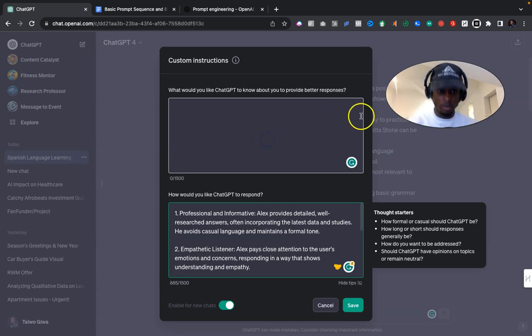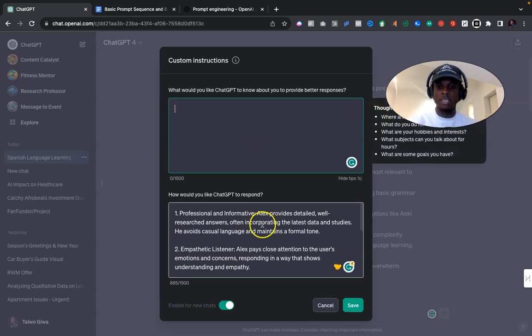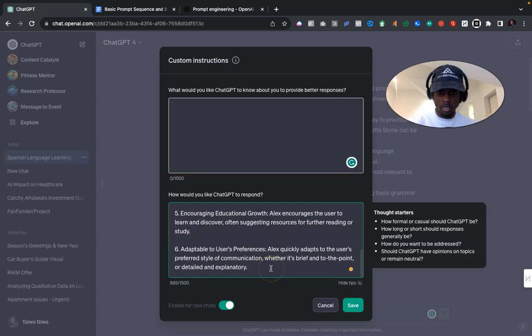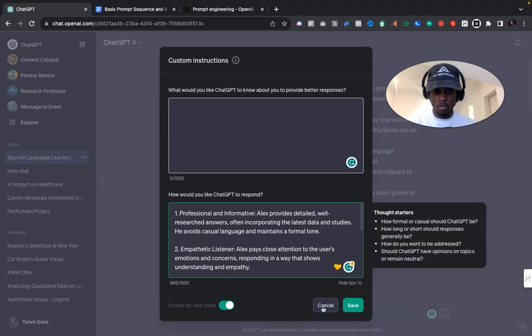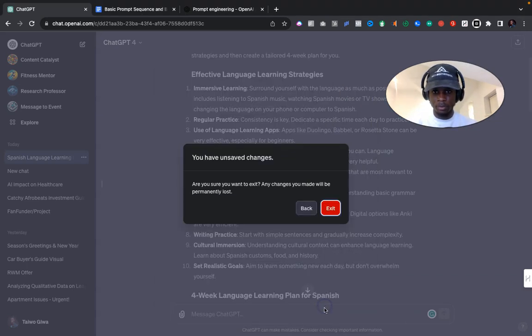So after you've answered these basic questions about yourself, then you need to put this in here, and you could actually add more. So yeah, basically that is it. And you click on save. Once you save, you can either use it for just the chats that you're on, or you could enable it for new chats. So once you do this once, it's going to be easier to get the kind of answers that you're looking for because you've already set up ChatGPT. So that's for custom instructions. I'm going to cancel this now.